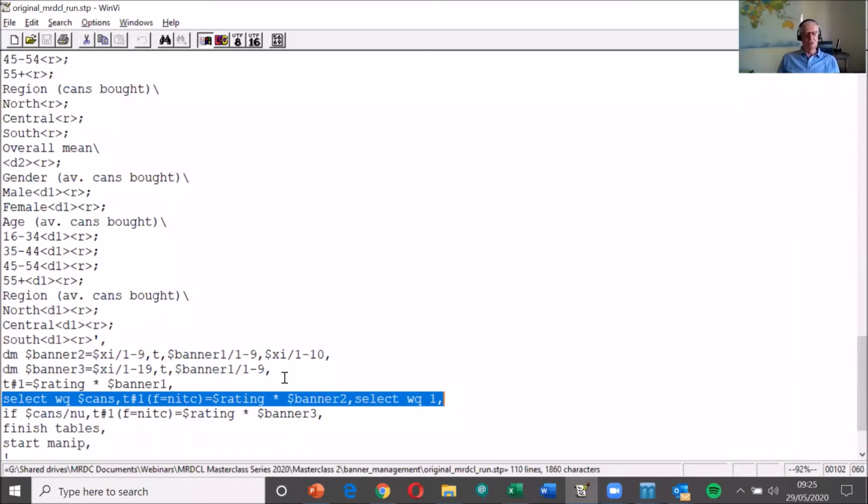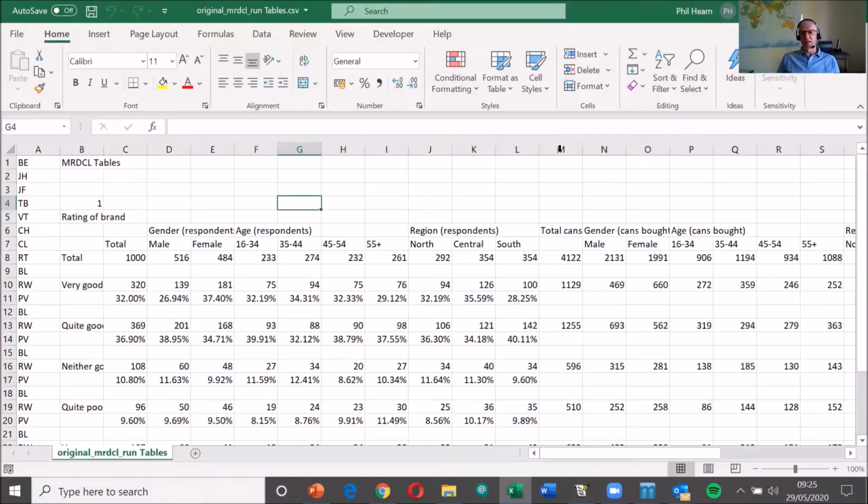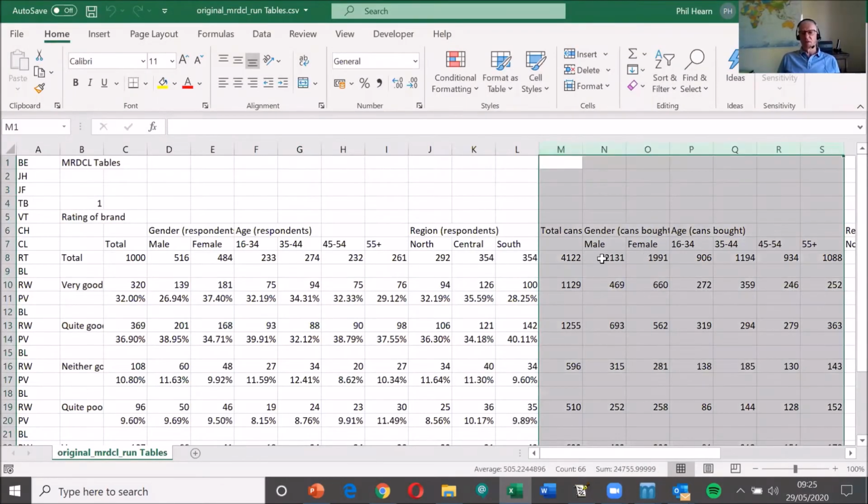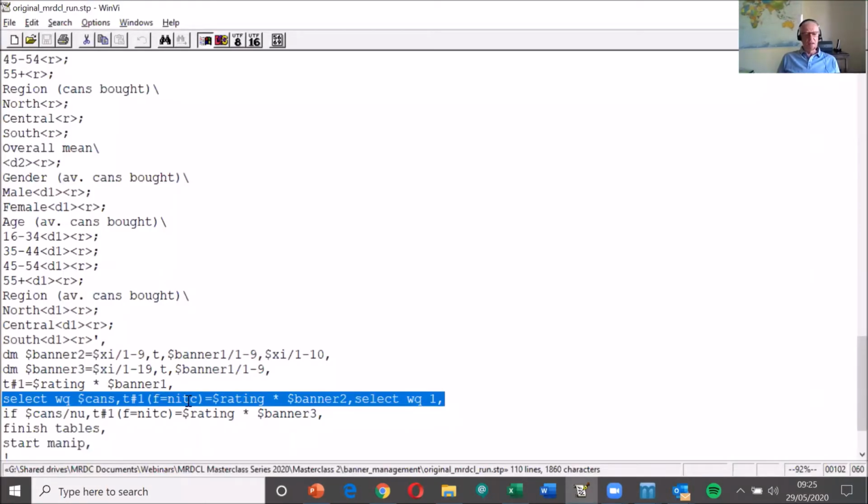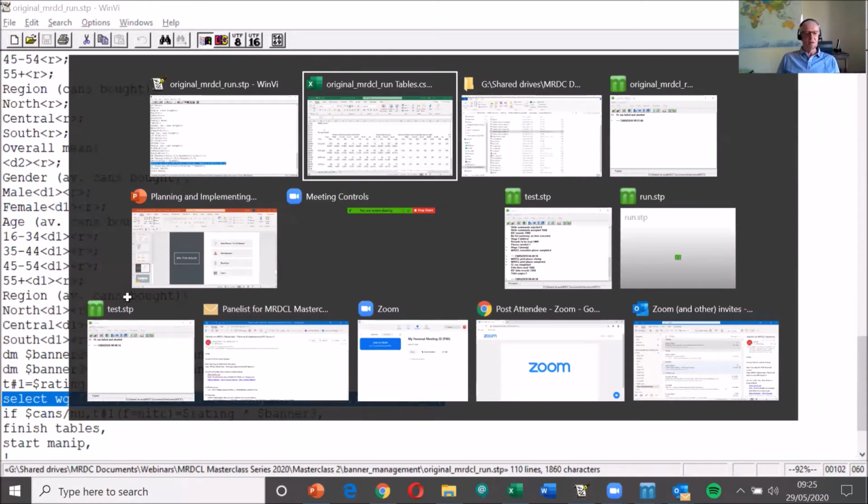So banner 2 is just incrementing these block of columns where the cans are and not doing anything to this part of the table. You'll note I've used format NITC there so that it doesn't increment the total column here.